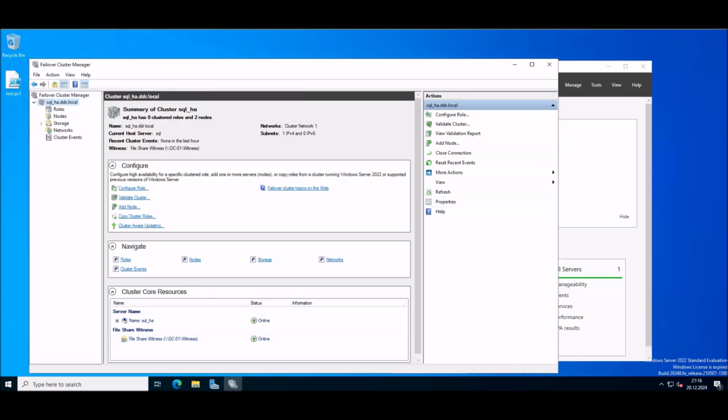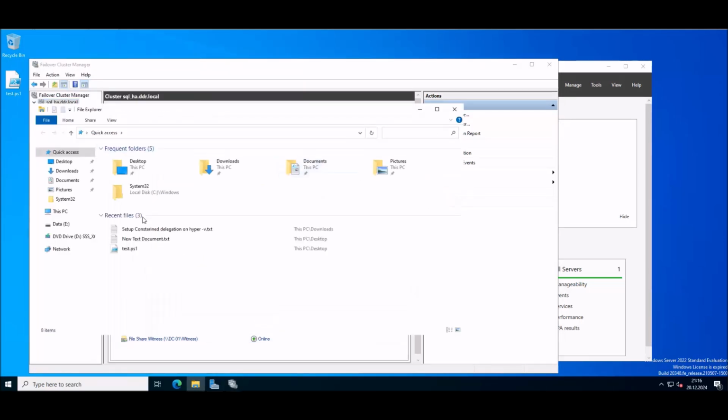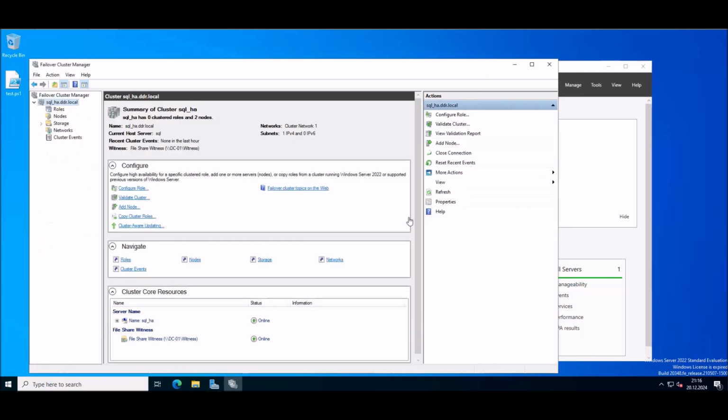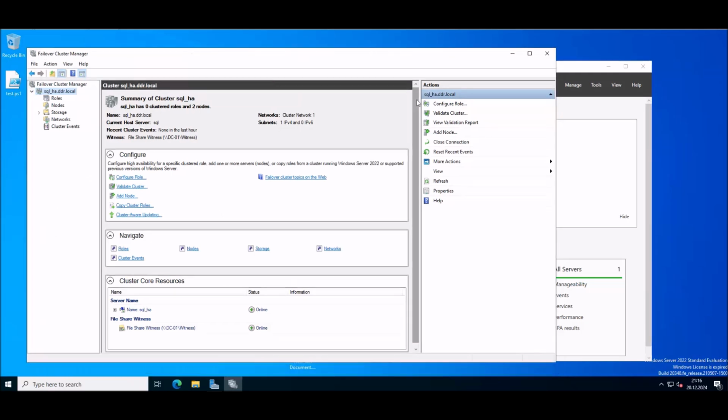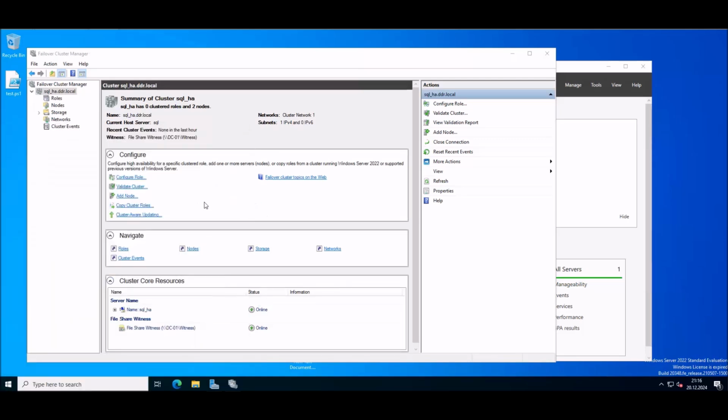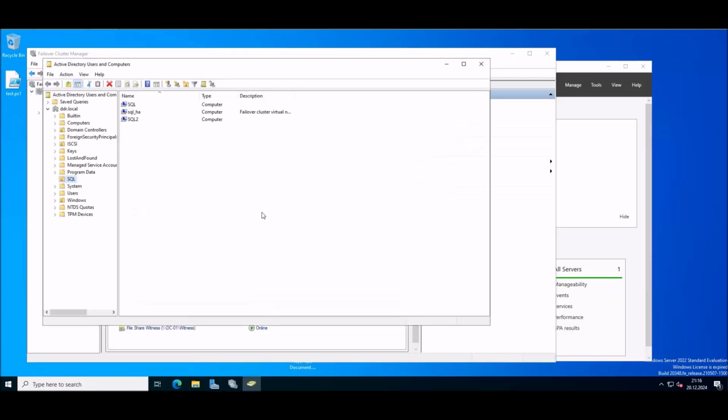Okay, we can check it up here once again. Data, witness share. Okay, we can also inspect Active Directory users and computers. We can just go to the OU, which I called SQL, and I got here SQL, SQL2, and SQL HA. So our failover cluster, everything is fine, everything is here. Perfect.